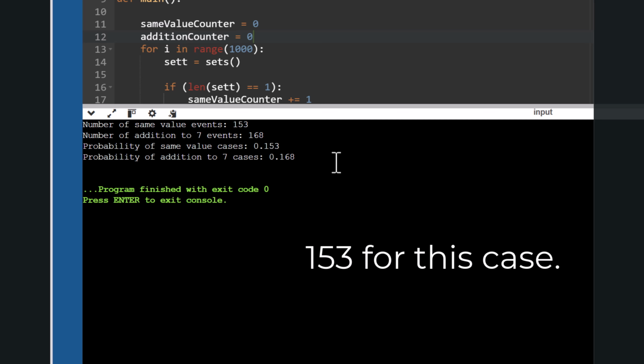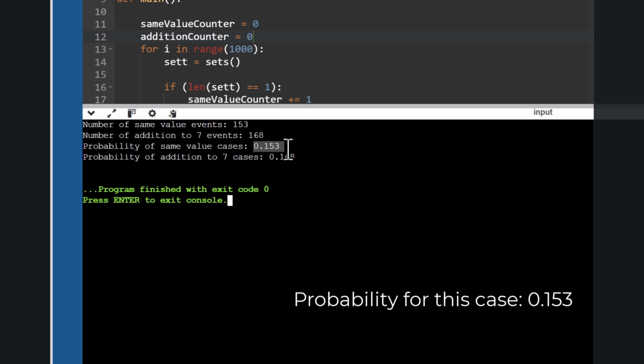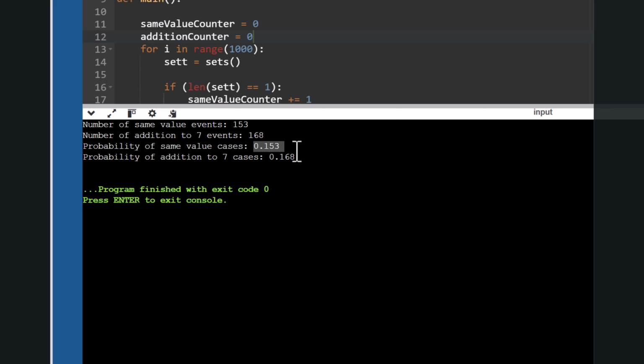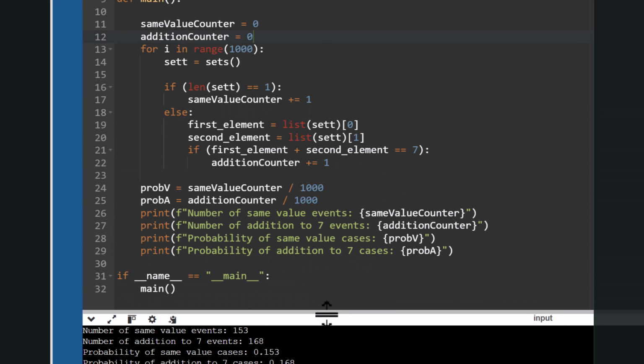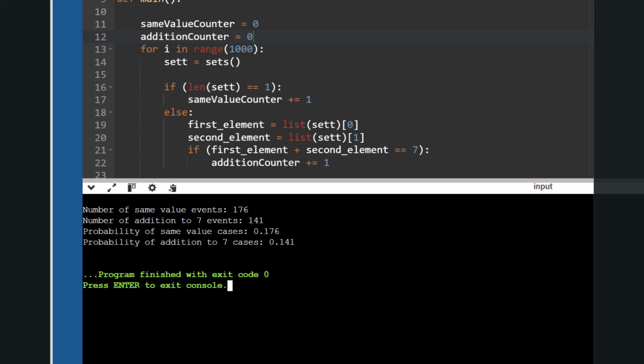Thus, the probability of the number of events whose two values are the same is the division between the cardinality of the event, 189, and the cardinality of the sample space, 1,000. And this will equal 0.189. For the probability of the addition to 7 between the two values, we simply divided the cardinality of the event, 166, and the cardinality of the sample space, 1,000, which gives us 0.166. Let me run the code a few more times and notice the similar outputs within each run.